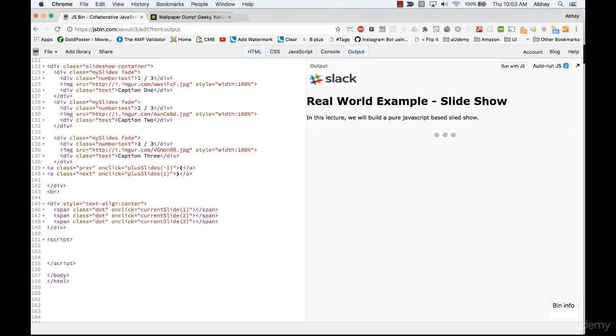Before we go ahead, let's create a slide index variable. The slide index variable will tell us which slide is currently being displayed. Let's initialize this to 1 because we want the first slide to be displayed. Then let's call our show slides method and pass in the index that we need to show, which in this scenario will be slide index. Let's write the function show slides, which accepts the slide number, let's say n, and let's write the function.